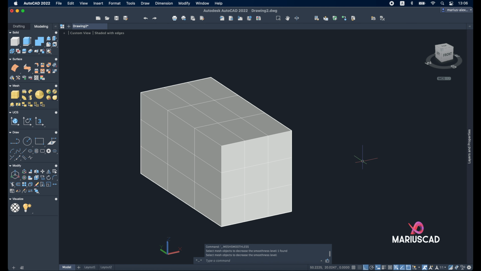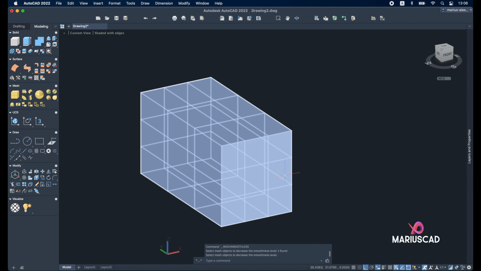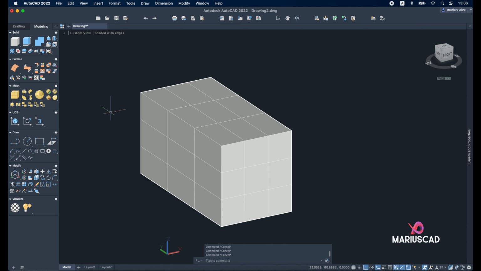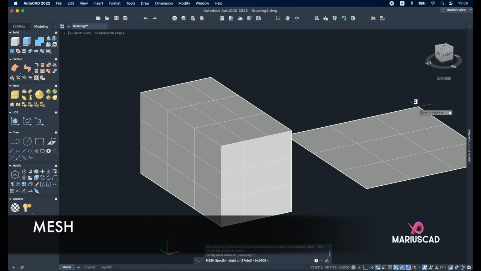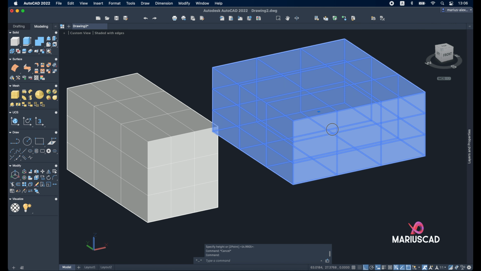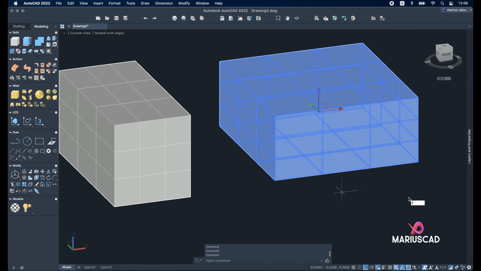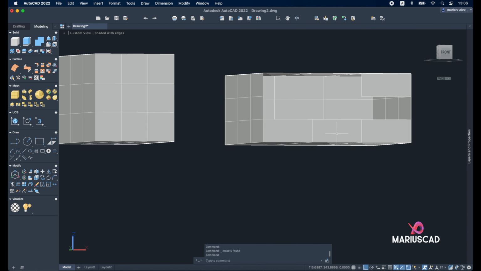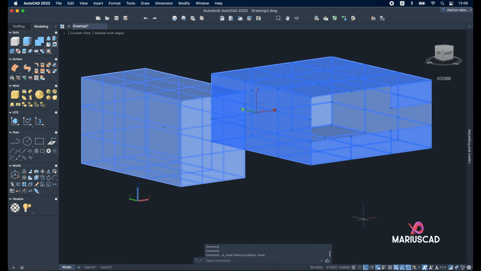But now I cannot have a box anymore, because if I double click on it, it is not a solid, it is a mesh. So it is basically the same thing if I click here and press mesh box. If I try to explode it, so press explode, I can delete these regions, and you see it is empty inside. Delete everything.